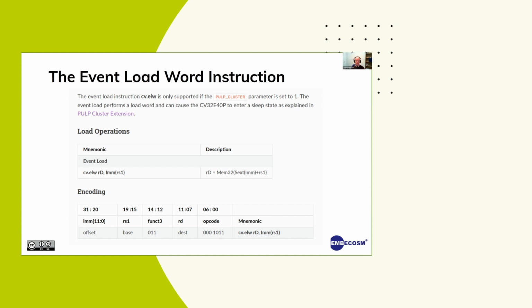And it performs a load word, but it can put the processor into a sleep state, and that's documented in how the cluster extension works. Okay, so it's a very straightforward instruction. It looks like a load instruction, but it has some side effects. Now you can't generate this from C. There isn't yet any magic attribute you can give to C to cause it to generate an event load word. So it's an obvious candidate for a built-in instruction to allow you to generate that.